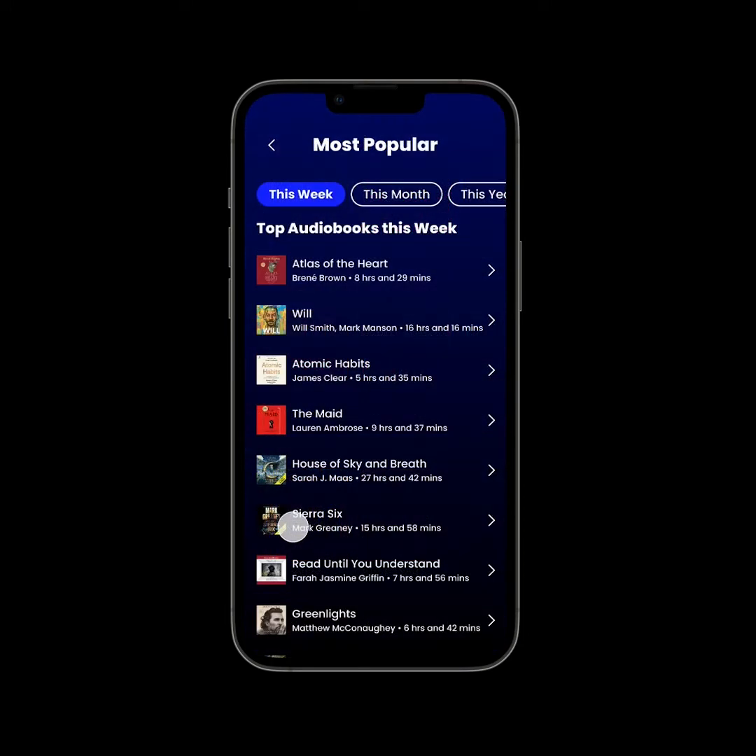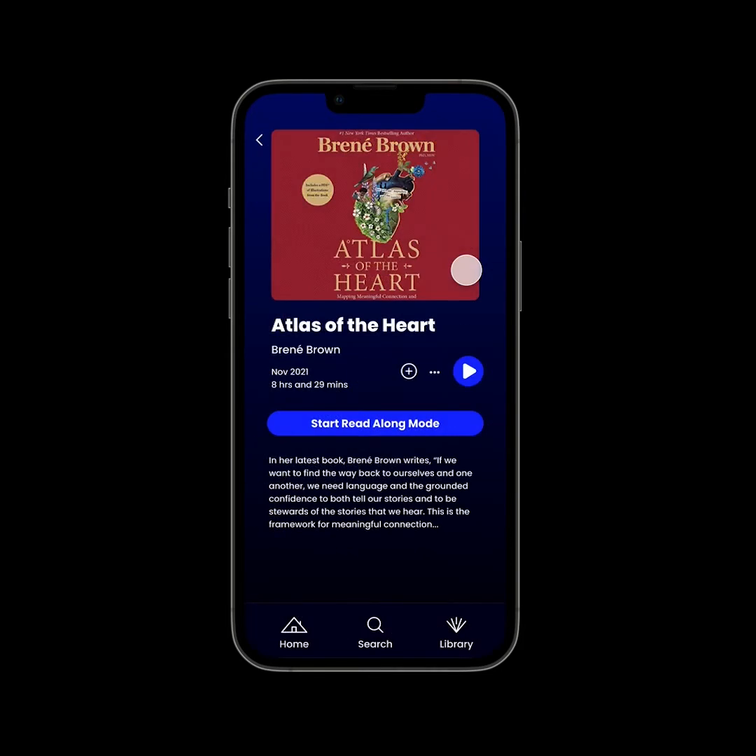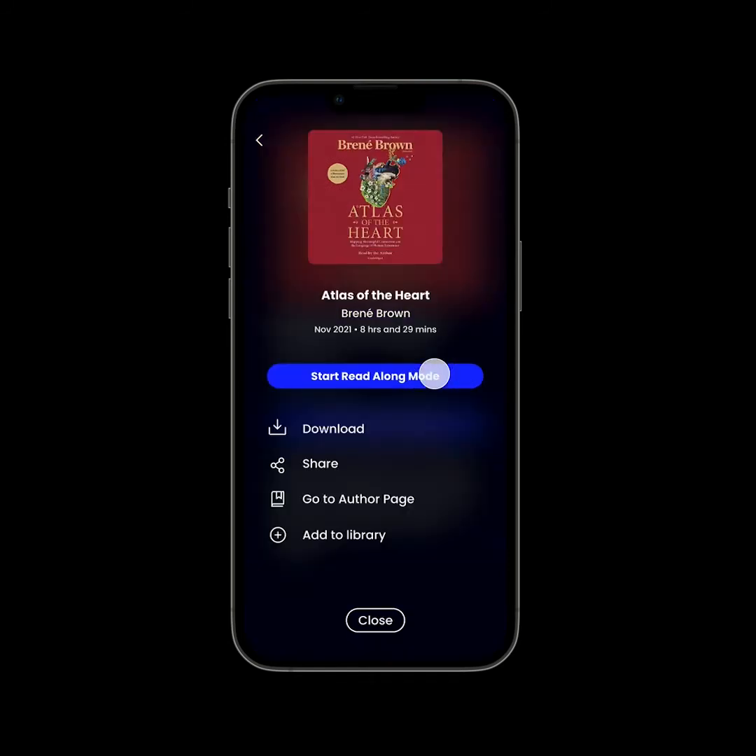We can see it's already defaulting to the most popular this week. You can also narrow down this list by month or year if you would like. Here we can see Atlas of the Heart is the #1 book of the week, so we'll go ahead and select that. Here's our overall information page about the book. I'm a little bit more interested in what else we can see or learn about the book, so we'll click the More button here.